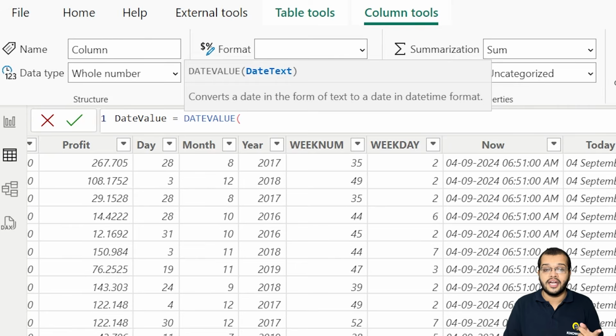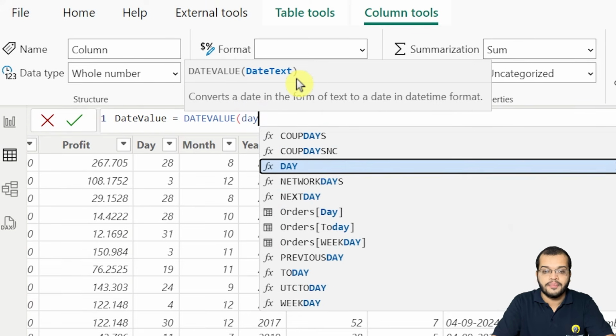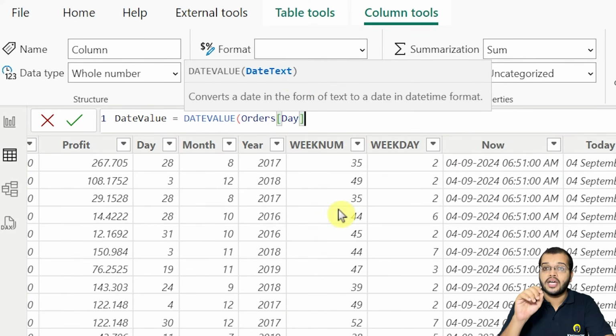It is converting a date in the form of text to a date format. If you carefully read this, it converts a date in the form of text to a date format. So for this date text, I'm choosing the day, which we have under orders. Here I am choosing the concatenate operator, which is used for concatenation, for combining.